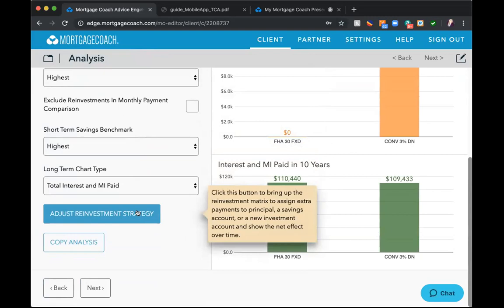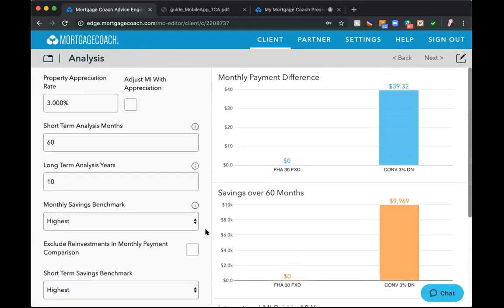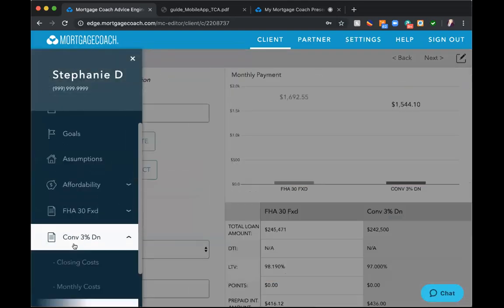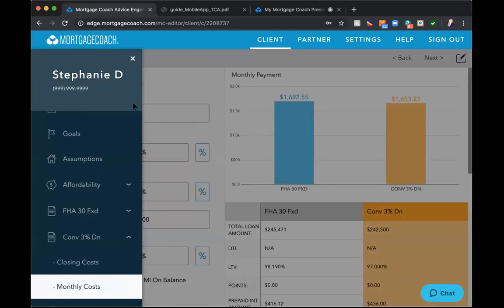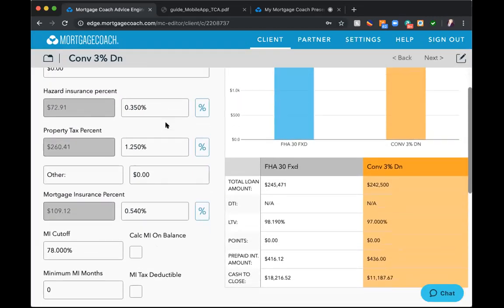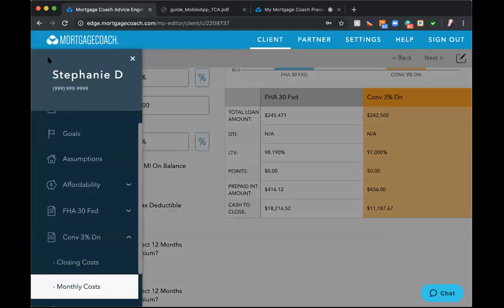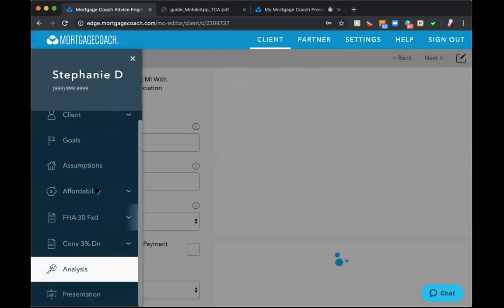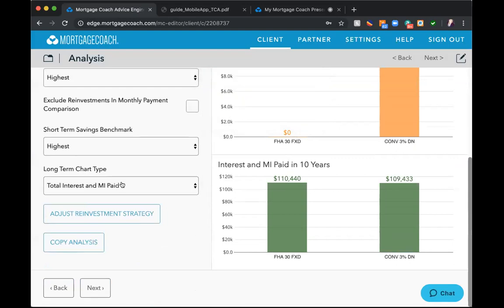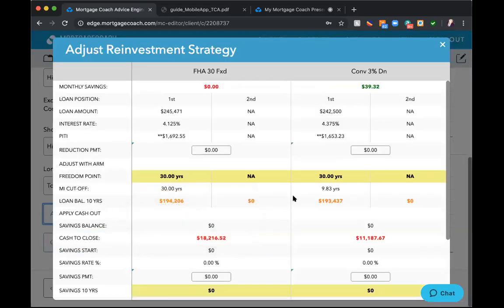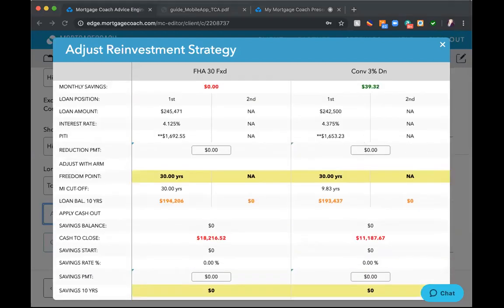So the first thing you want to do is you want to know how much is the MI that they're paying monthly. So I'm quickly just going to go to my conventional 3%, $109. So I'm going to use $100 as an estimate. Now I'm going to go back down to that analysis window. And the cool thing about it is it will tell me when it's supposed to drop off if I put it in there. And I don't remember, I didn't put it in there, but it will tell me the MI drop off if I put in a certain month.